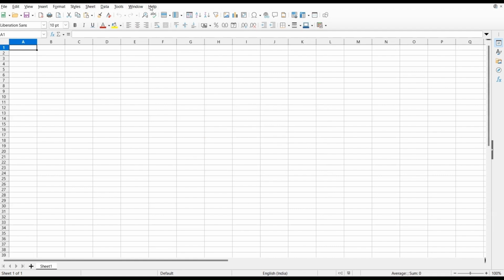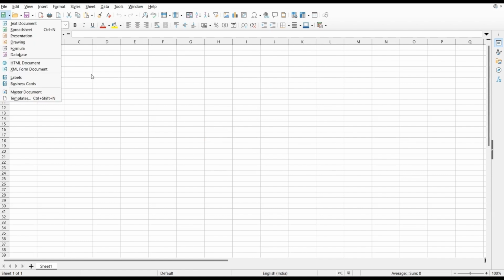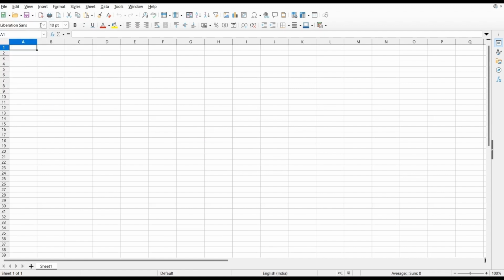Below the menu bar, you have toolbar. So the top one is title bar. Below title bar, we have menu bar. Below menu bar, we have toolbar. And you can see over here, this is the name box and this is the function button. And this is the input line. So if you want to enter any input, you can enter from here. This is the function button.